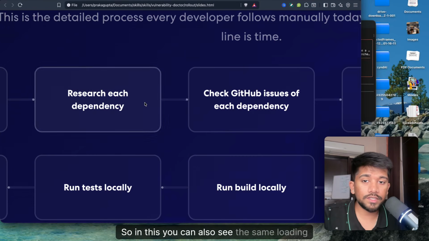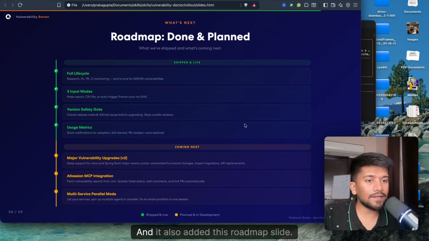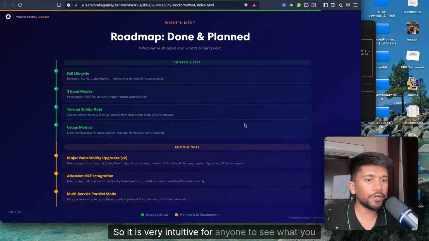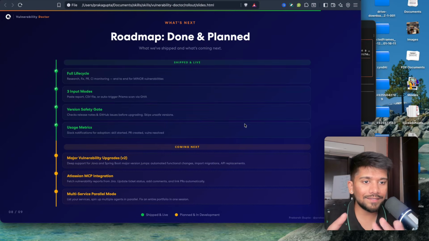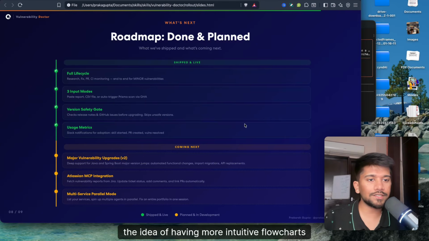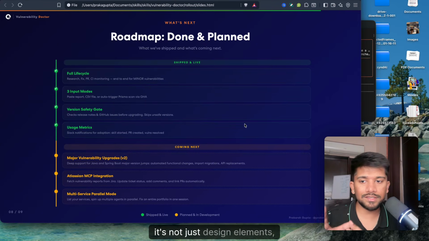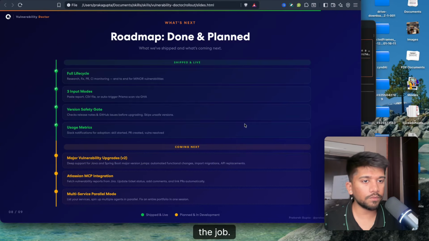In this, you can also see the same loading screen that I told you about. And it also added this roadmap slide. So it is very intuitive for anyone to see what you have already done and what you are planning to do ahead. The idea of having a roadmap, the idea of having more intuitive flowcharts and animations, it's not just design elements. Rather, it shows people how serious you are about the job.